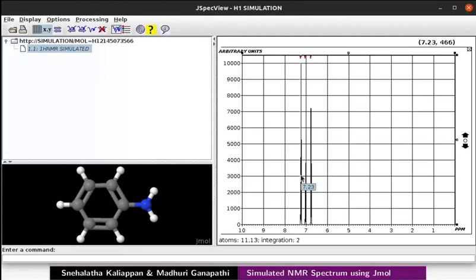The spectrum for aniline shows 3 sets of signals. These correspond to the 3 sets of protons on the molecule. Hover the mouse over the peaks. The value of the chemical shift is displayed on the spectrum. Click on any signal on the spectrum. The corresponding protons are highlighted on the 3D model in the left panel. Click on any hydrogen atom in the model. The corresponding peak is highlighted in the spectrum. This feature allows us to analyze the spectrum easily and assign the peaks.